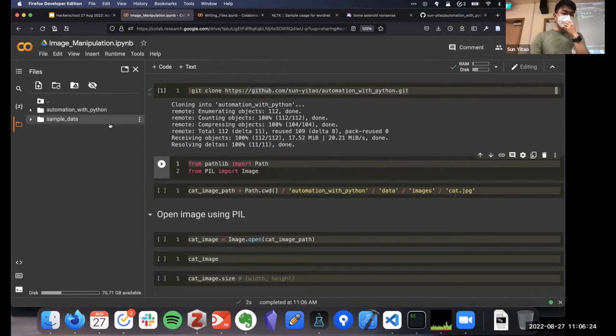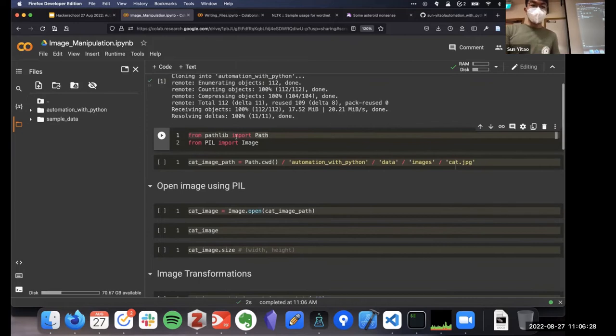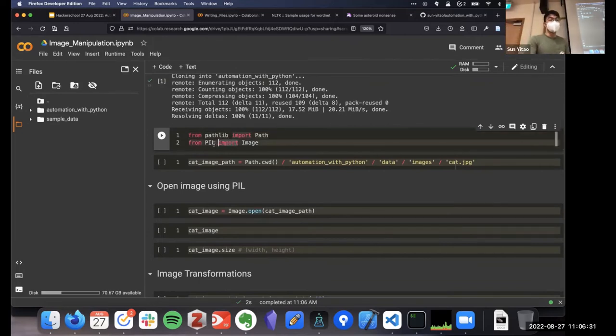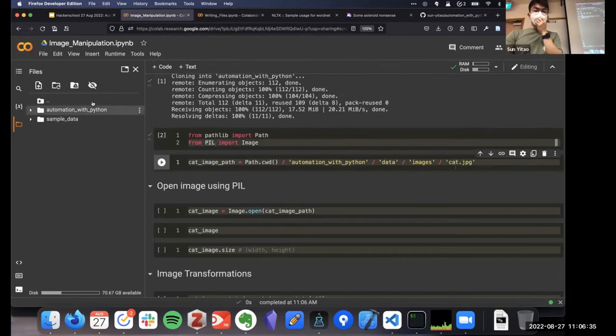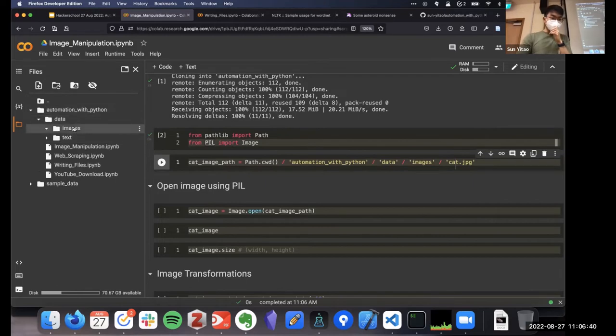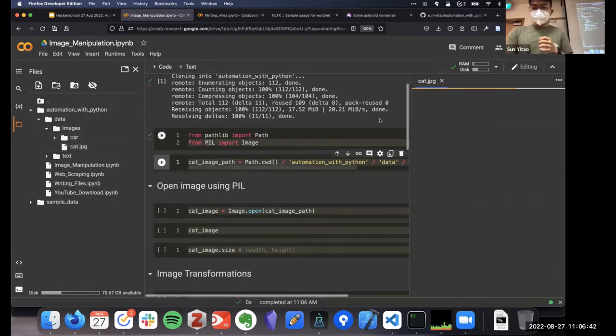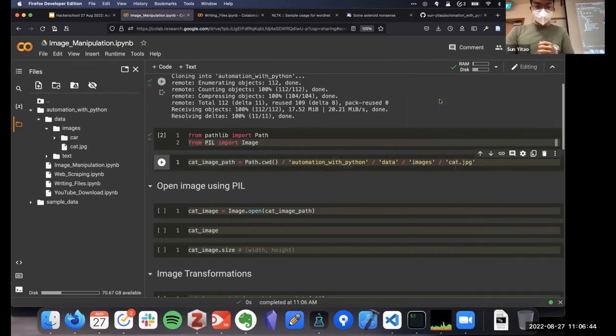After recloning, I have this folder, and I import the same pathlib again, and I import this Pillow library. Now I want to work with another image in this sample data. There's one image of a cat here, so now I want to get this path. I basically go into the current working directory, then into the subfolders: data, images, cat.jpg.